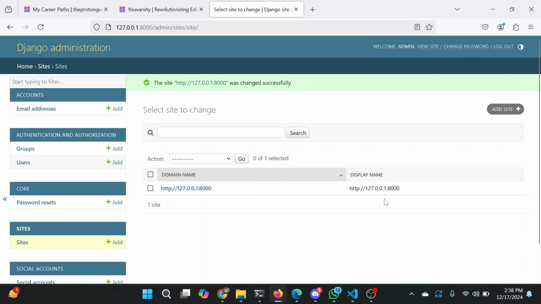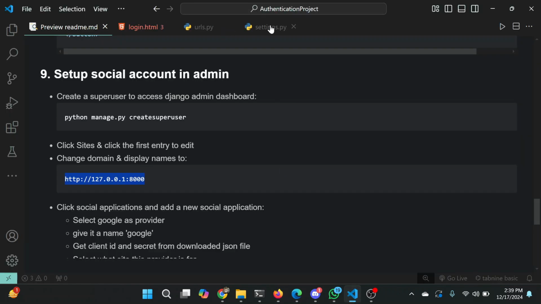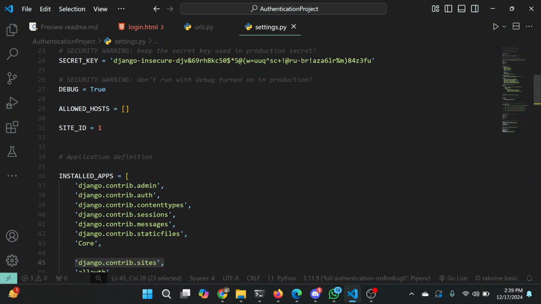Now, there's something important that I want you to note. Because it was the first entry here, it has an ID of 1. And if you remember, in the settings.py file, we had added a variable called SITE_ID equals 1.